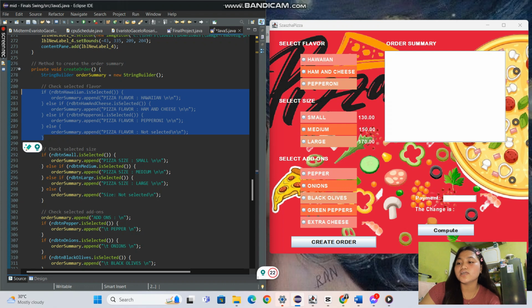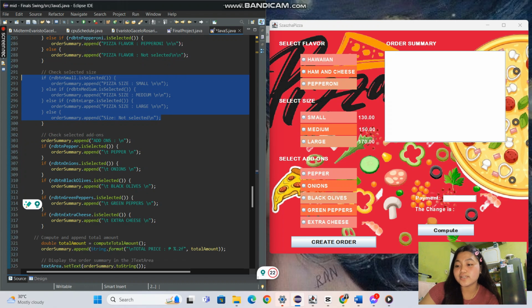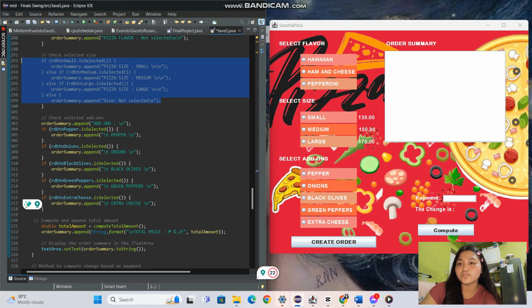For the size selection, upon selecting the desired pizza size, which are small, medium, large, users' choices are captured through radio buttons also. The system ensures that the selected size is accurately reflected in the order summary to align with the user's preferences. This feature enables users to customize their pizza order based on their appetite and serving size requirements. By offering a range of size options, users can easily select the portion that best suits their needs, enhancing their overall satisfaction with the order.